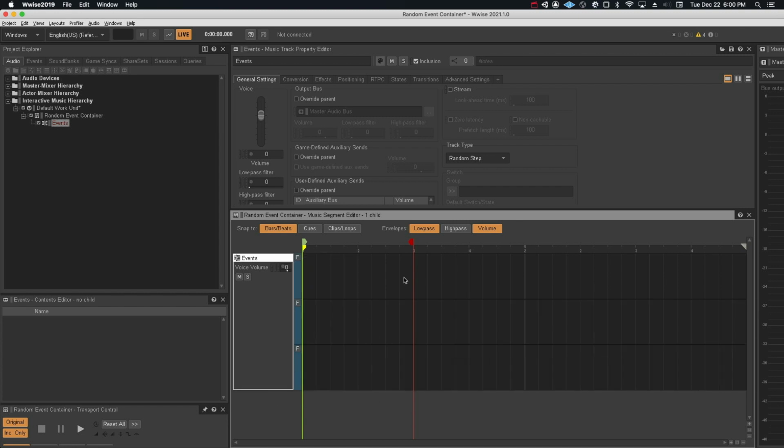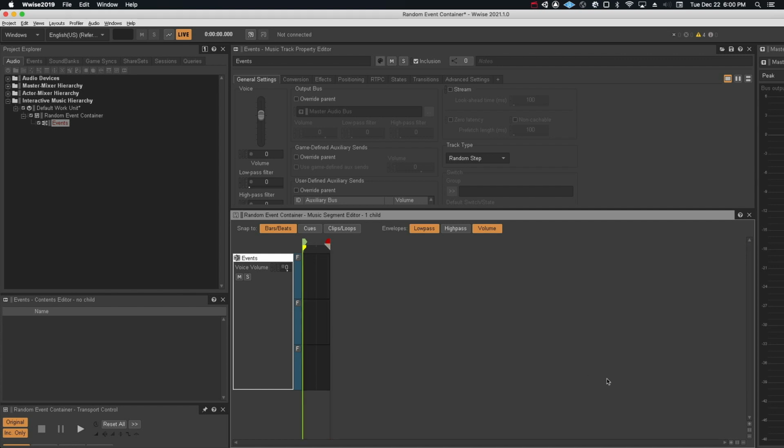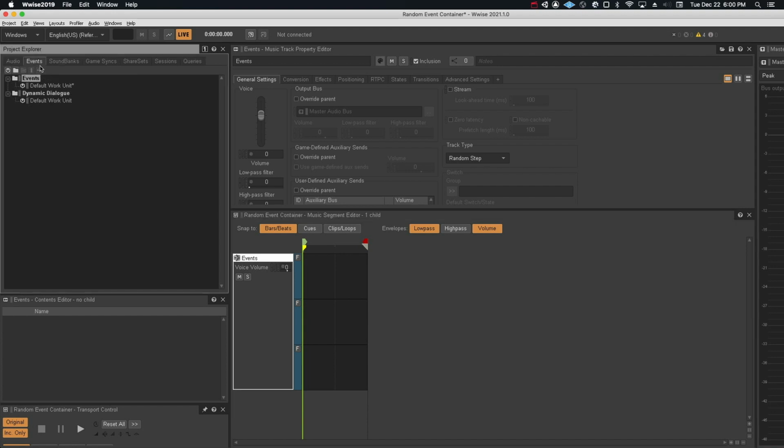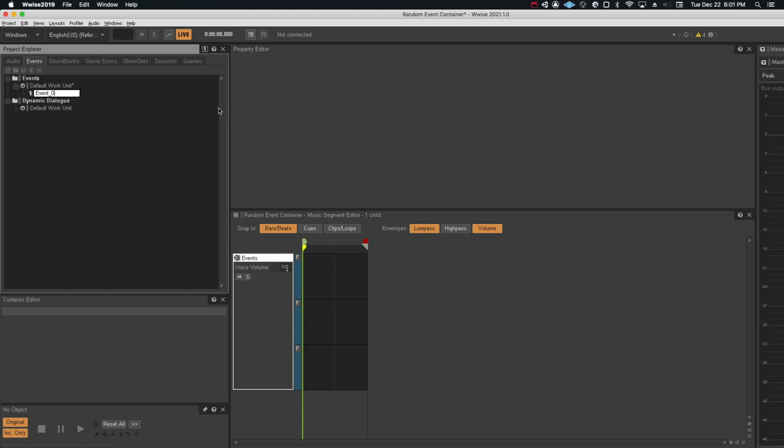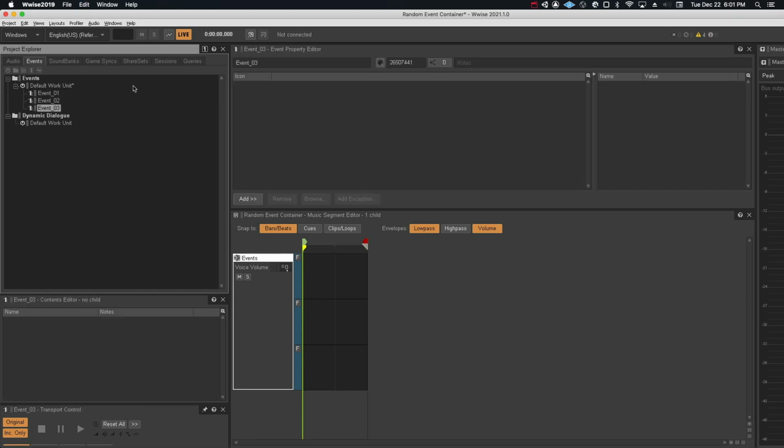Now I'll show you why in just a second, but we won't be adding any audio to the music tracks, so feel free to trim the entire duration of the music segment. If you don't already have your events configured, go into the Project Explorer's Events tab and create an event for each event in your random event container. Mine has 3, so I'll create 3 events, 1, 2, 3, cool.